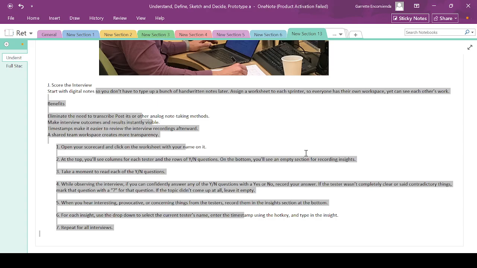So by integrating a shared workspace, timestamps, and the replacement of post-its or analog note-taking methods in one tool, you make the interview outcomes and results instantly visible. And then you reduce a lot of cognitive load for all of the members of the team, including the user, especially if it's a high fidelity prototype where the user is actually seeing most of the product.